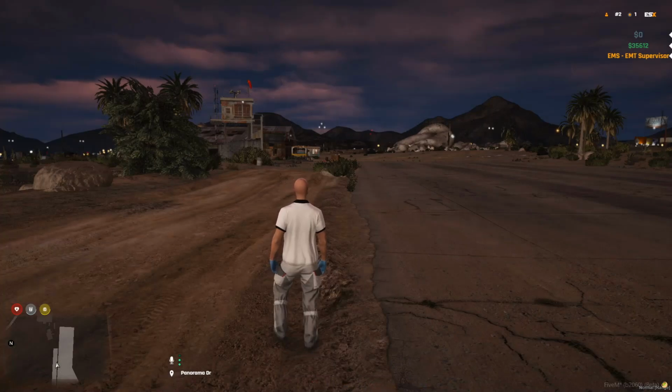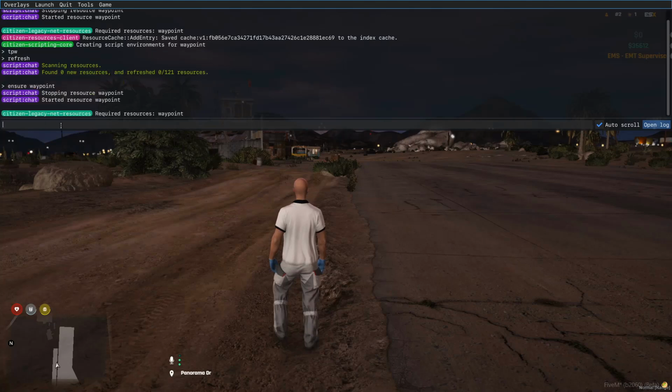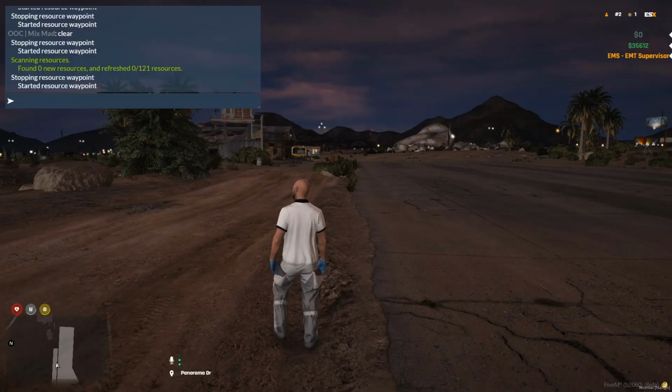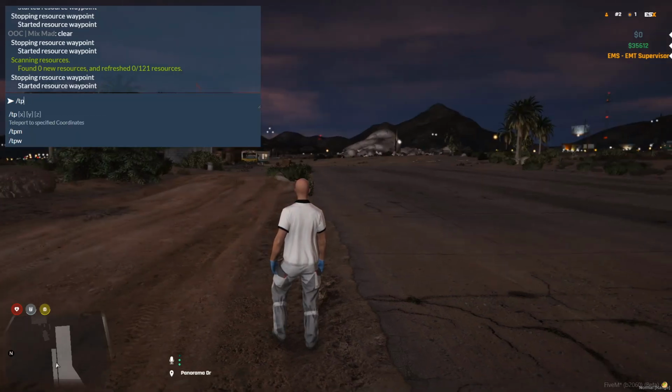And now we're back in game. And what I would always do first is to type refresh. When you, for example, created a new resource, then the server needs this to find it. And then you can write ensure waypoint, as this is the script name we gave the script at first. And then we should be able to use the new command tpw. And we see it's also recommended here.